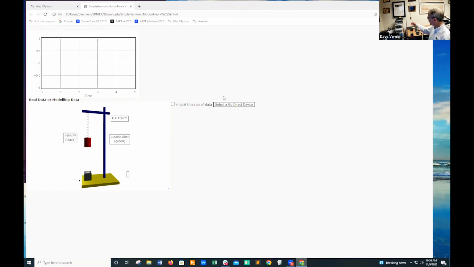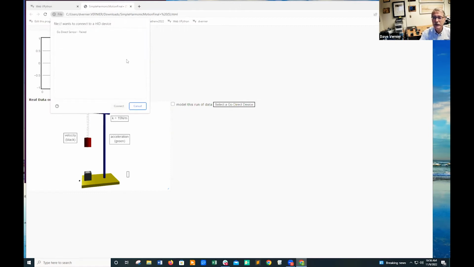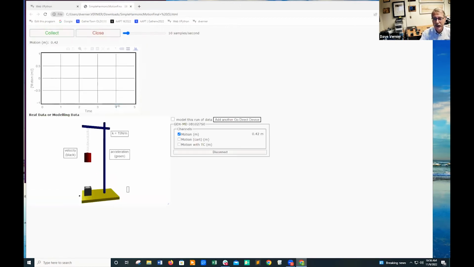I guess I better get some motion going. I've got a GDX motion detector there, and a spring and a mass. That's 500 grams. And I actually measured the spring constant, and I put in the mass, and I can now choose a Go Direct sensor and connect. And you start to see the numbers changing here, but nothing's happened on the graph. But what happens if I hit collect?